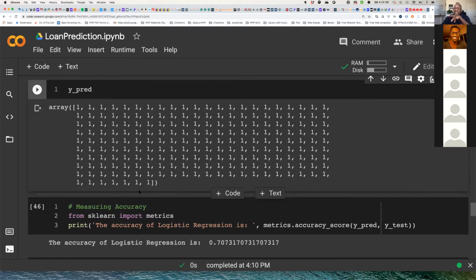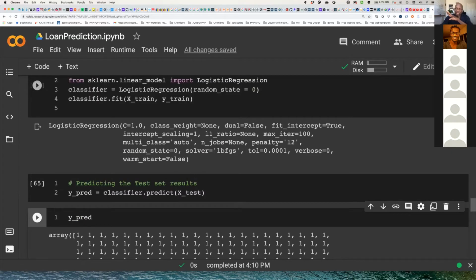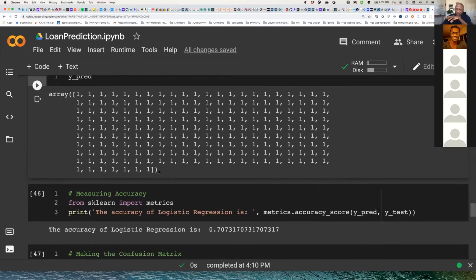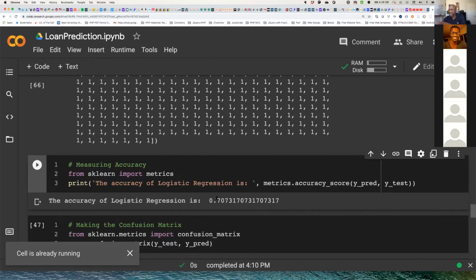And now let's go ahead and measure the accuracy of that. We just did the prediction here. Now we want to measure its accuracy. So to measure the accuracy, we import it from Scikit, and then we do the accuracy of logistic regression. Our accuracy here is 71%, which is not really bad, but we are going to compare. Normally, remember, all this depends on what you're given as the data set.